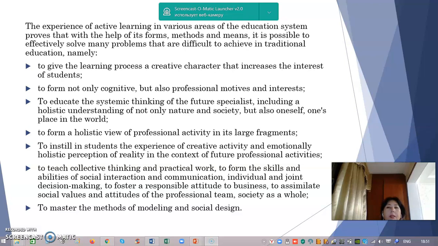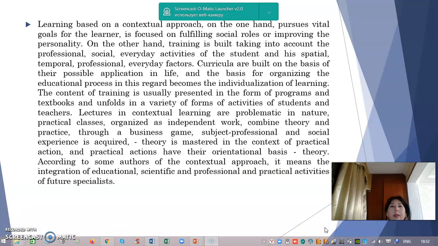to form a holistic view of professional activity in its large fragments, to instill in students the experience of creative activity and emotional holistic perception of reality in the context of future professional activities, to teach collective thinking and practical work, to form the skills and ability of social interaction and communication, individual and joint decision making, to foster a responsible attitude to business, to assimilate social values and attitudes of the professional team, society as a whole, to master the methods of modeling and social design.